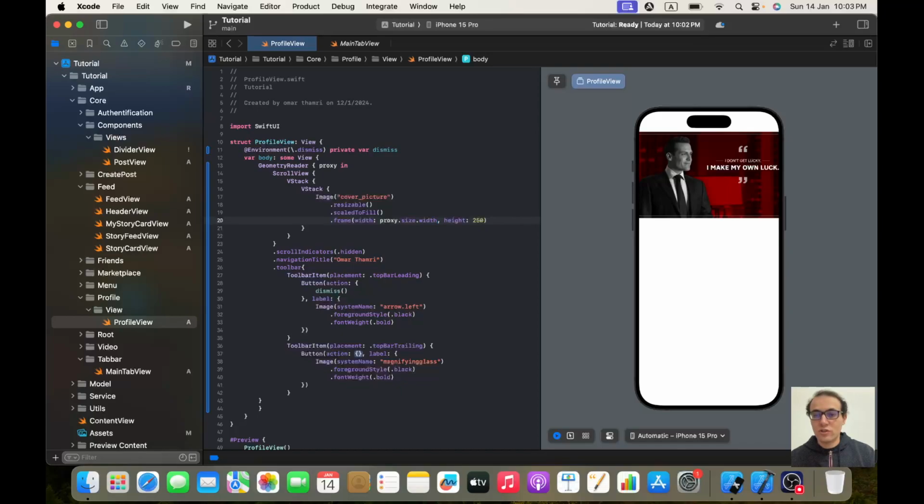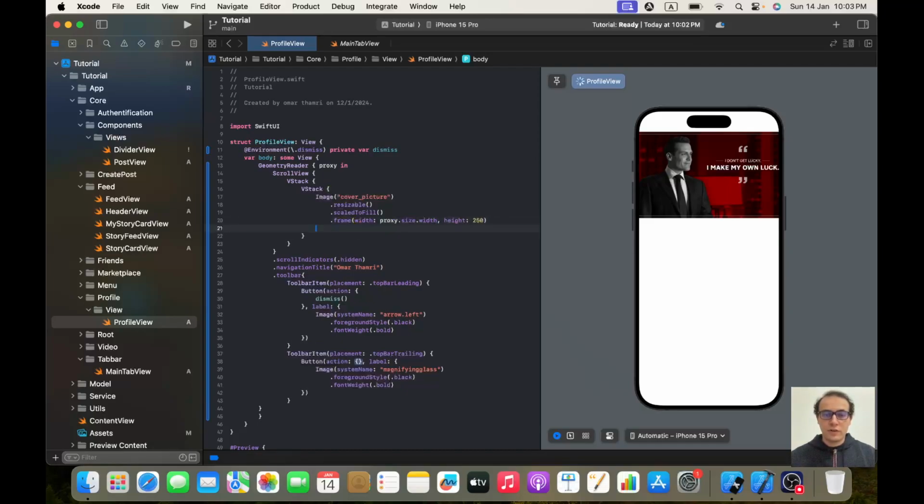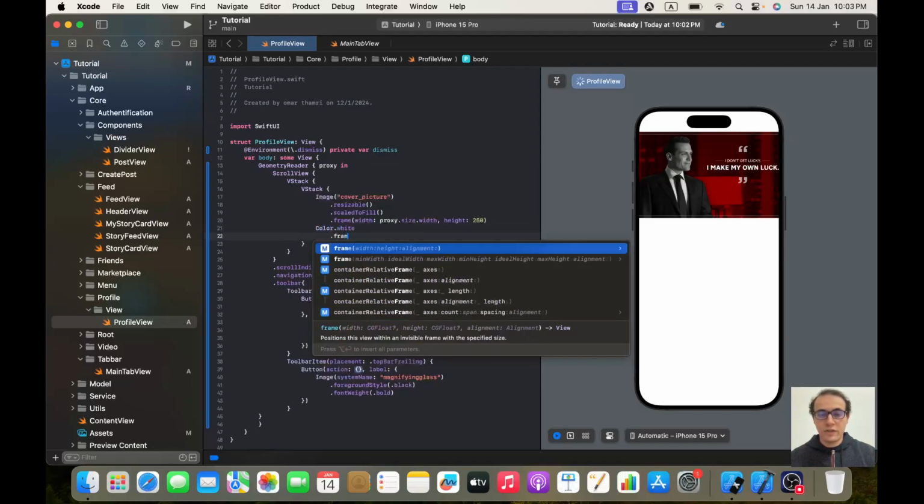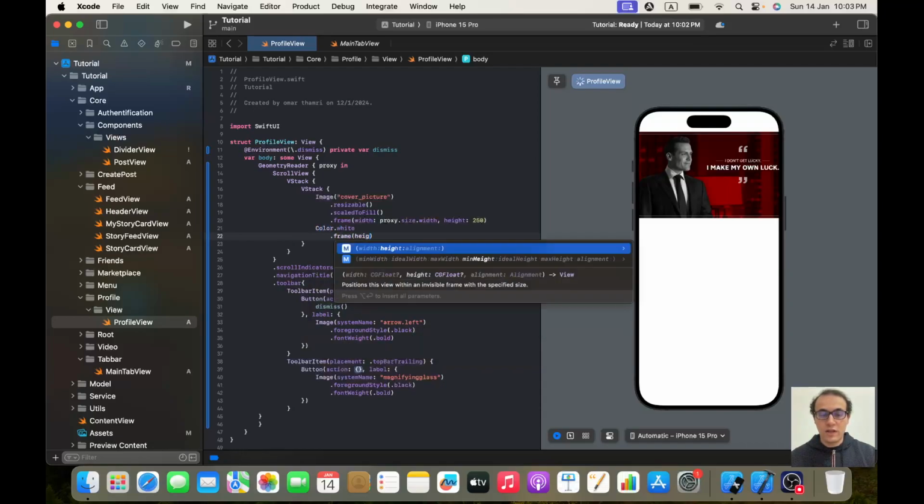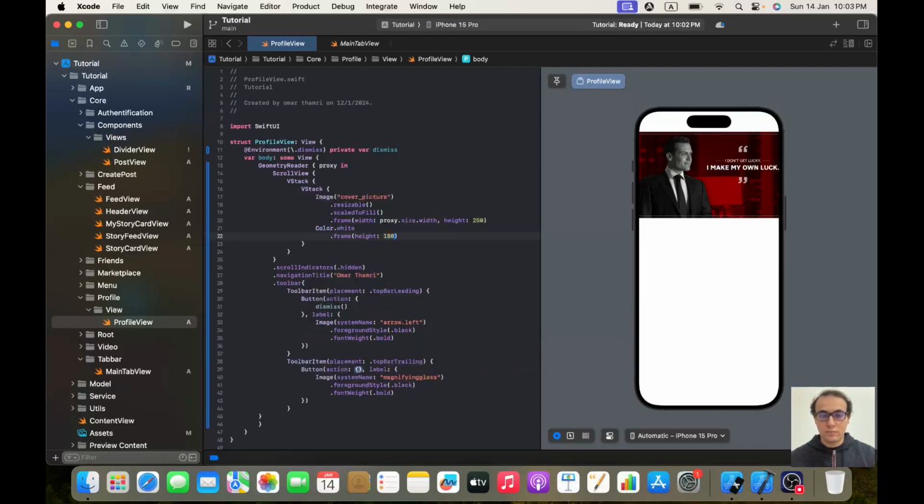And like magic, it's beautiful, it's perfect, I think. Okay, now I will add another color, dot white. I will give it a frame with a height of 180. And probably some of you will be asking why I'm adding a color of white with a frame with a height of 180. And to be clear, we can use, for example, a spacer with a height of 180.